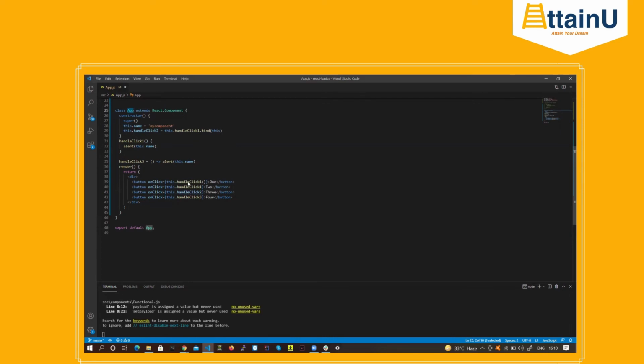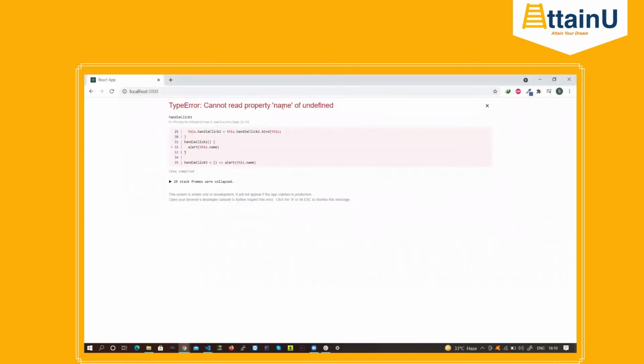Okay. Now coming to button 2, in this case, we are not doing binding. We are not using an arrow function as well. And that is why the this keyword in this case is getting undefined. And that's why when it is coming here in the alert part, since this is undefined, it is throwing us an error stating that this is undefined. That is what you can see here: cannot read property name of undefined. You see the arrow here. This is where we are getting the issue.